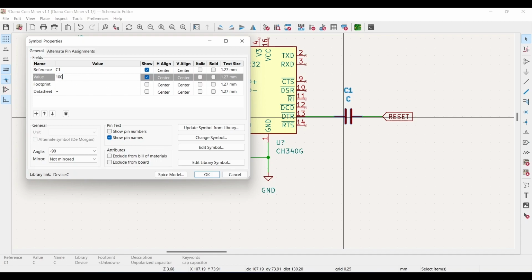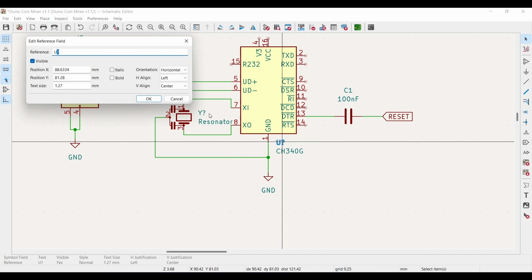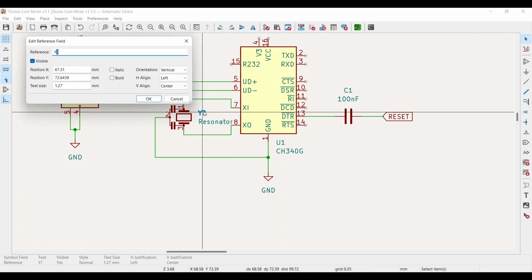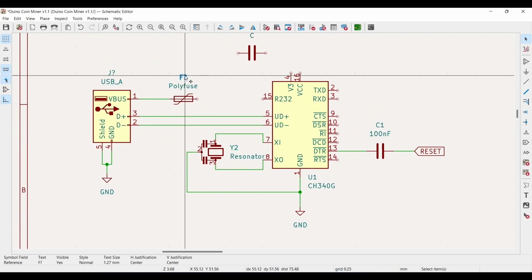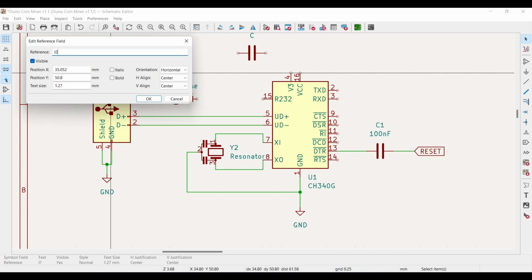So C1 is going to be 100 nanofarads. This chip is going to be U1. This will be Y2. The fuse is going to be F1. And the USB connector is going to be J2.